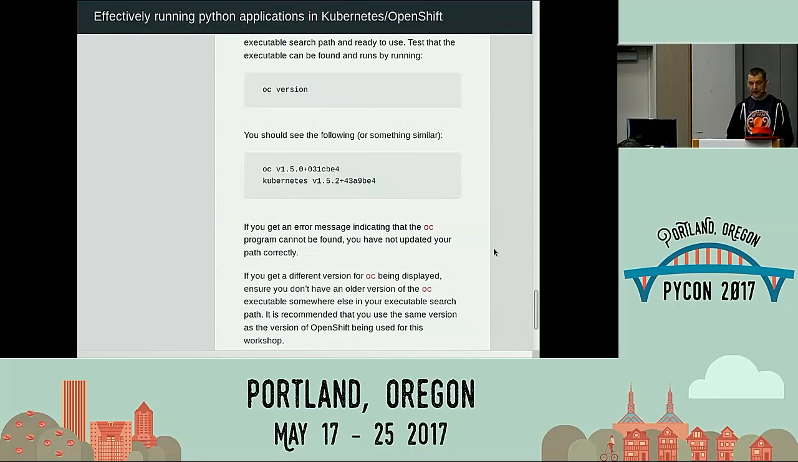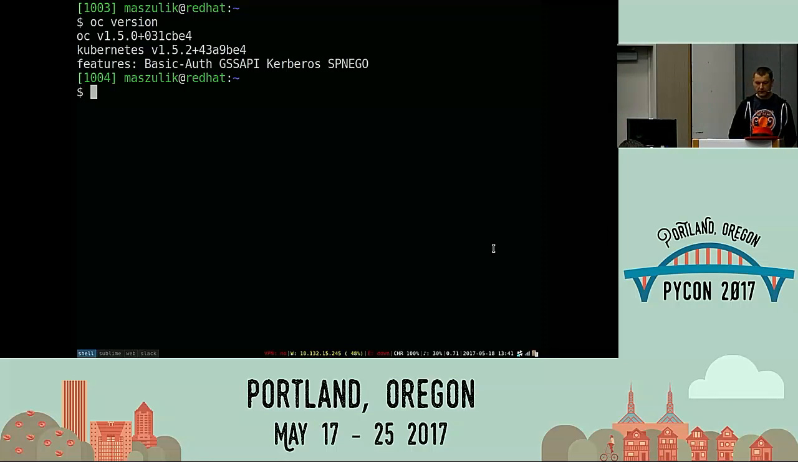Okay, as soon as you get the binary, I'll try to move forward slightly so that we are able not to stop in a moment. So for those of you that already have the binaries, you can try OC version. That should give you the information about the current version of the OC binary that you have installed.